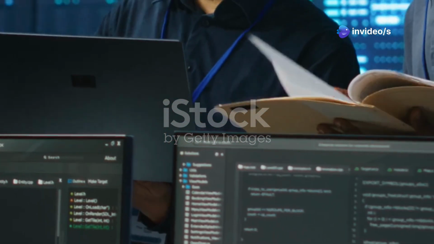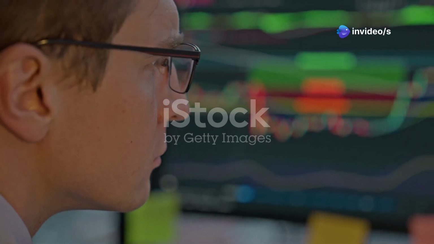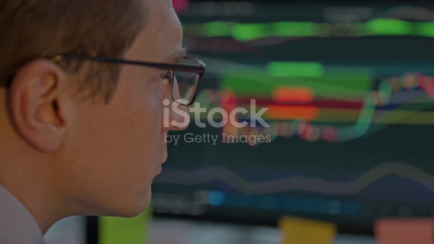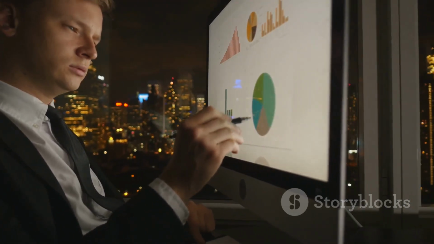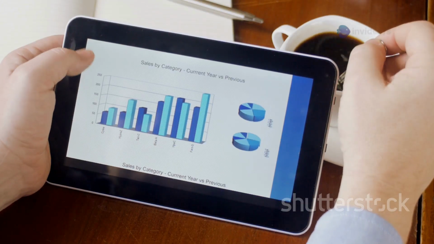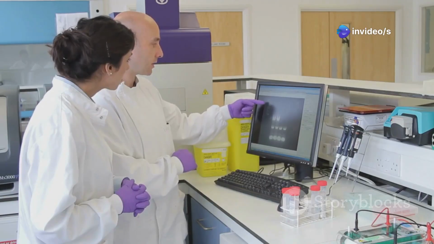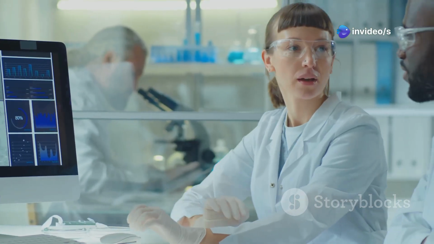Data analysis is like being a detective for numbers. You look at information or data to find interesting stories. These stories can help us understand things better. For example, a business might analyze sales data. They want to see which products are popular. Or a scientist might analyze experiment data. They want to find a new discovery.